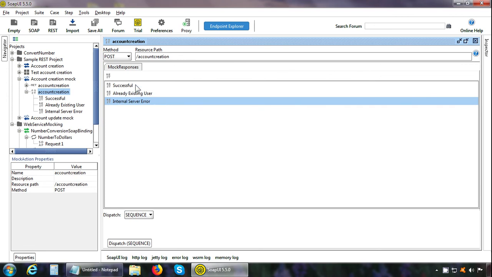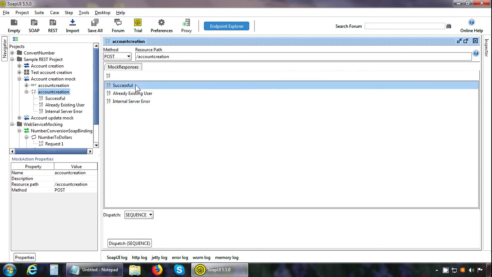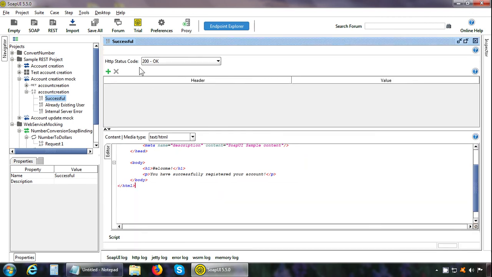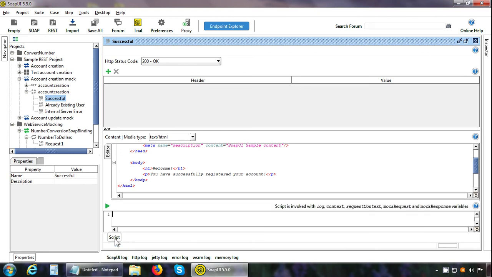We can double click on the successful mock action, and here we can see that it has a HTTP status code. There is a plus icon to add a new header. There is a response body in the editor pane, and there is a script button to open Groovy script editor.